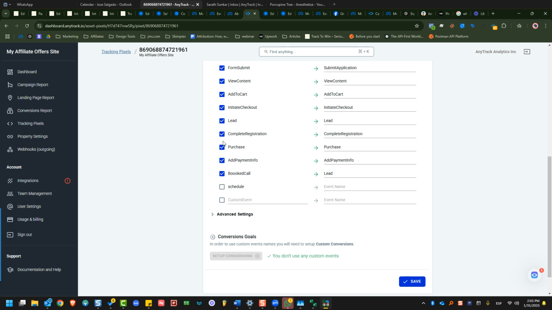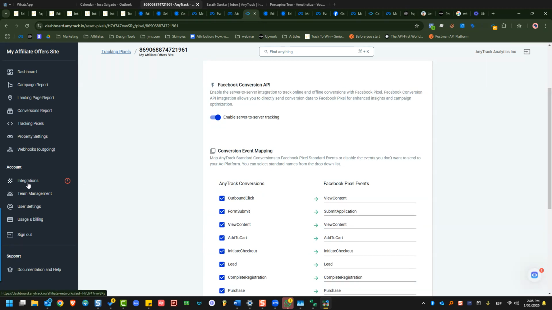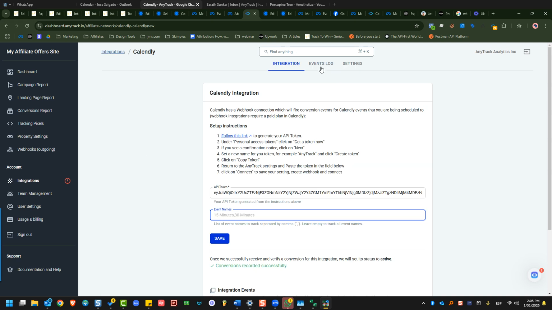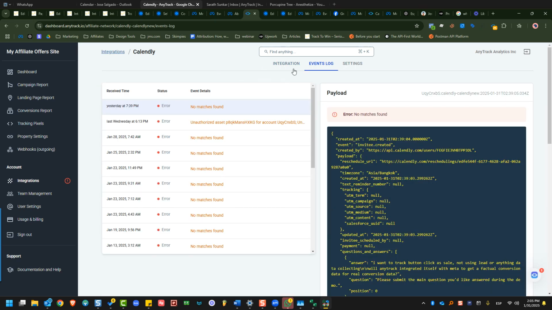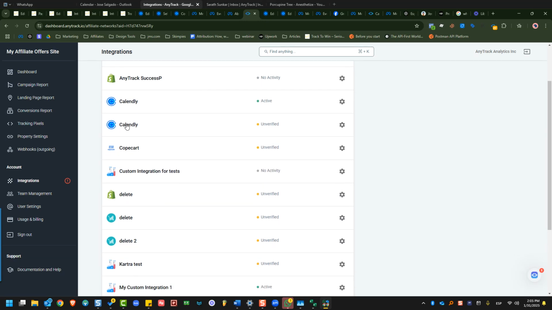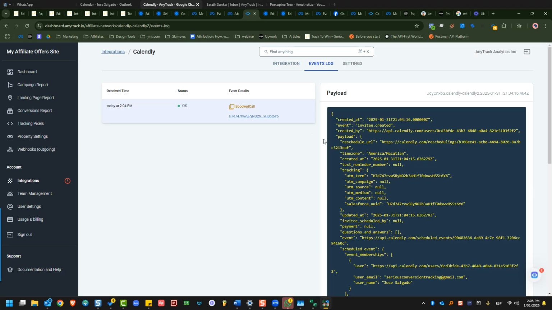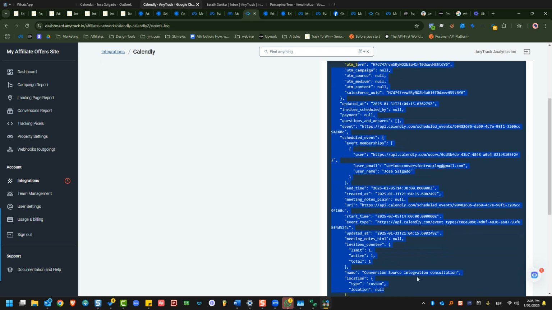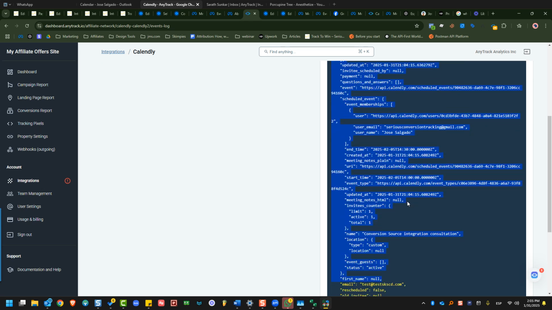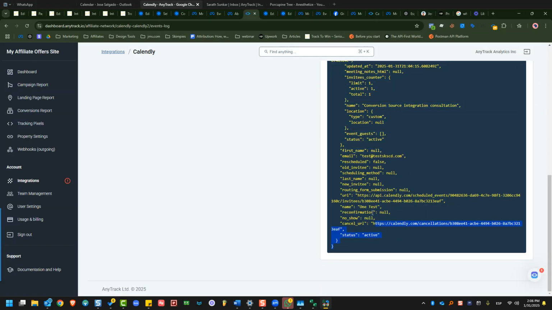And now you're tracking that event and sending the data from the booking. That's the integration. Now all this data is sent to the Facebook algorithm so that you can have better targeting.